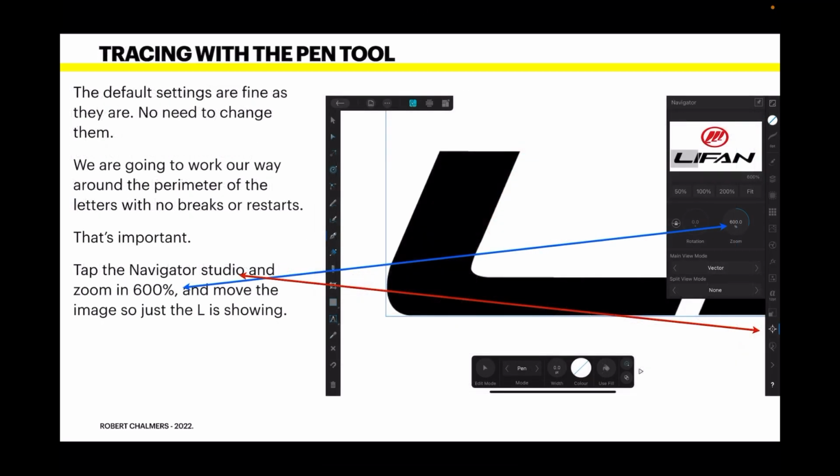The default settings are fine. You don't need to change anything. We're going to work our way around the perimeter of the letters with no breaks or restarts. That's each letter, not the whole thing. You have to go around each letter. You can't start and stop somewhere else on the letter. You'll end up with all sorts of strange results.